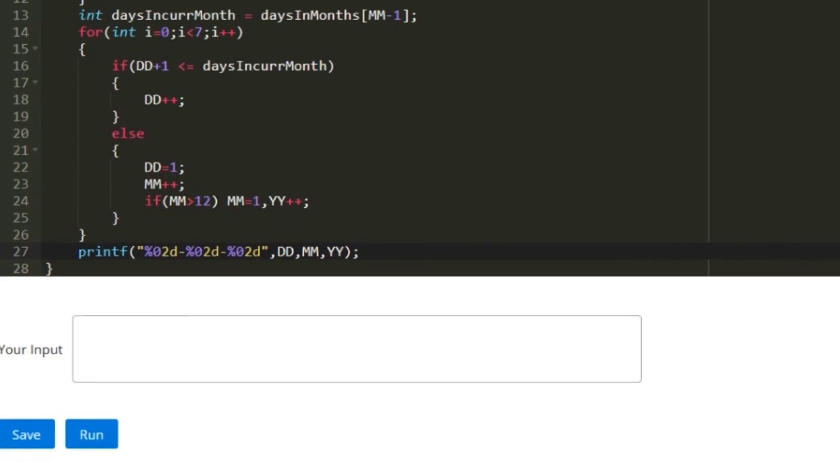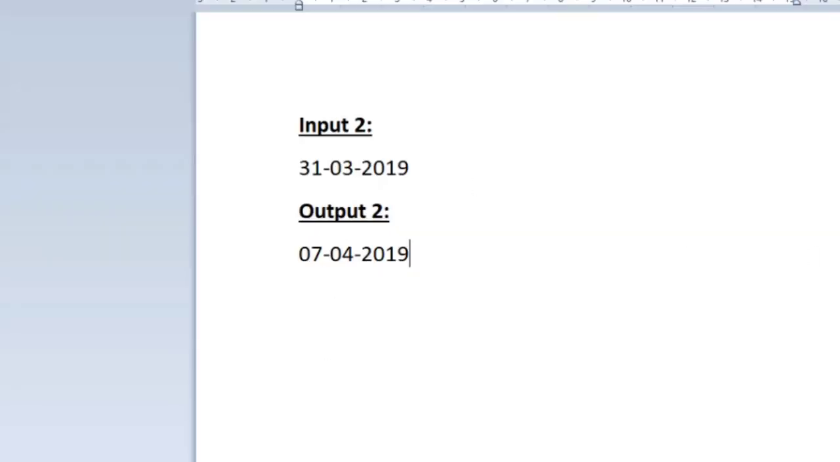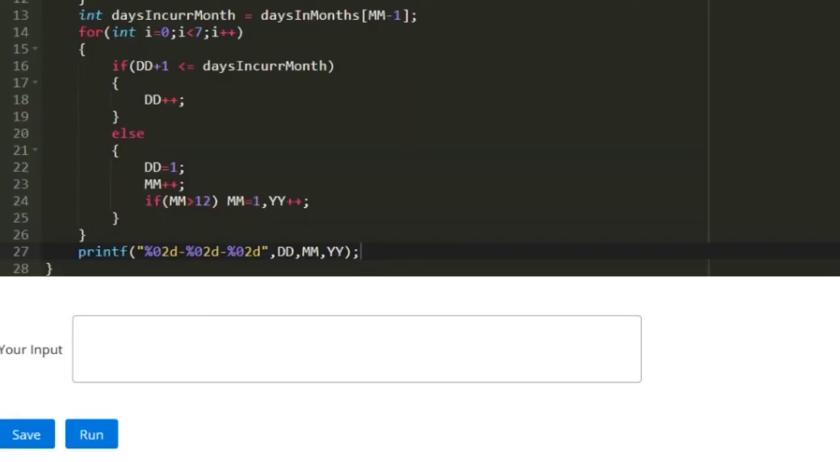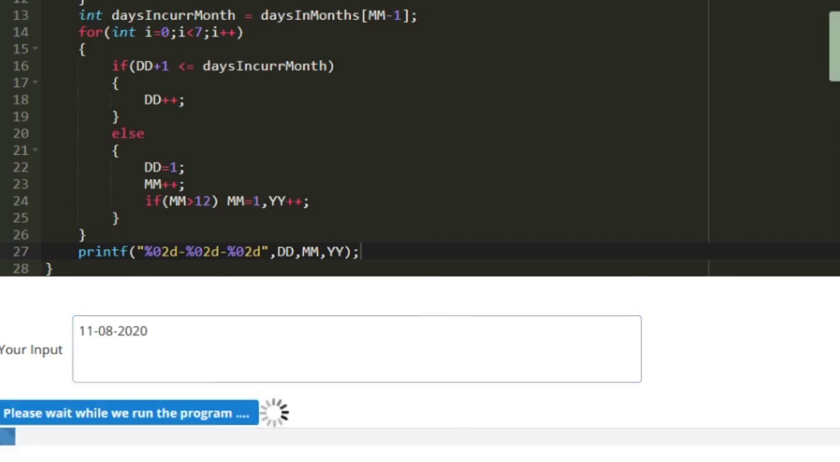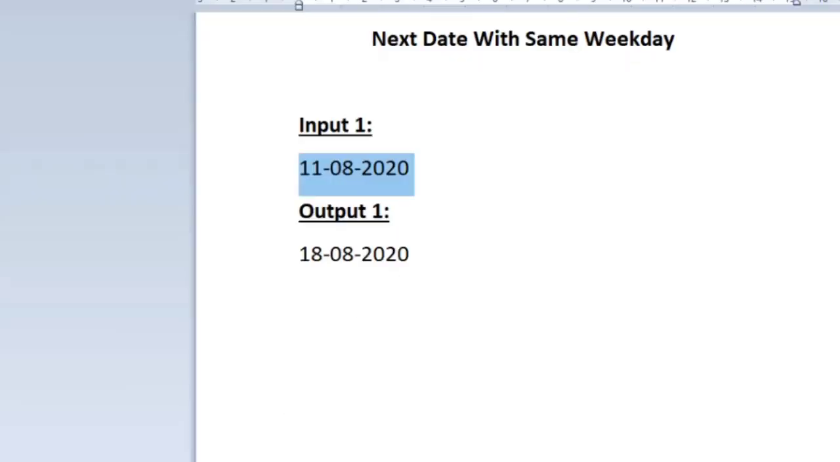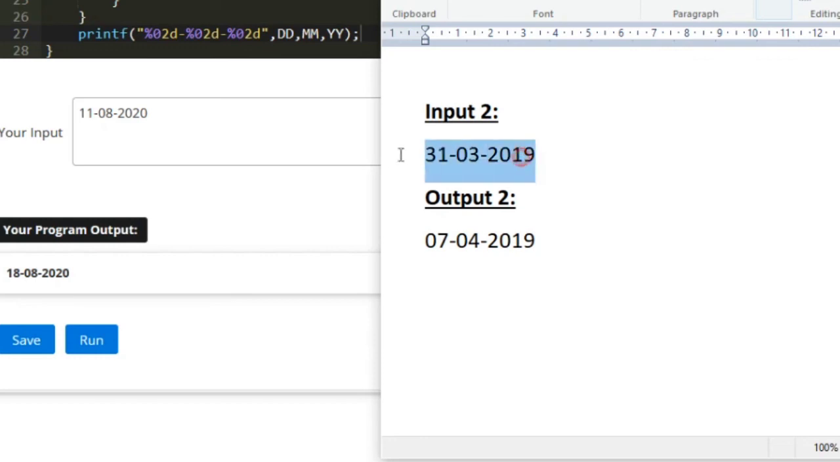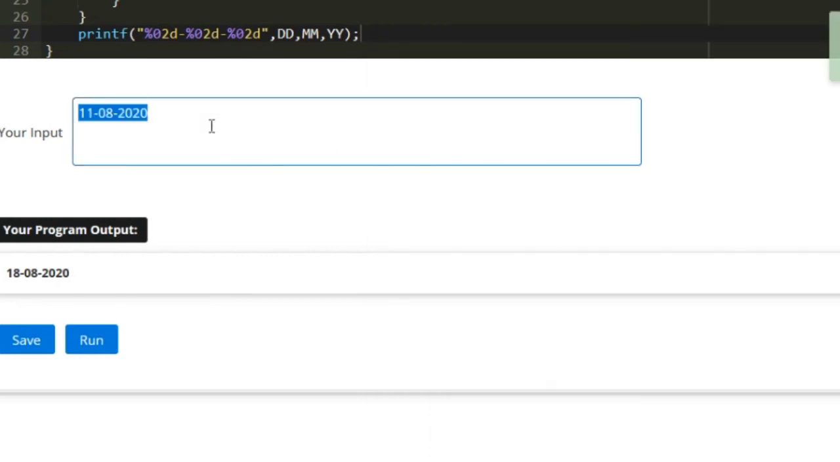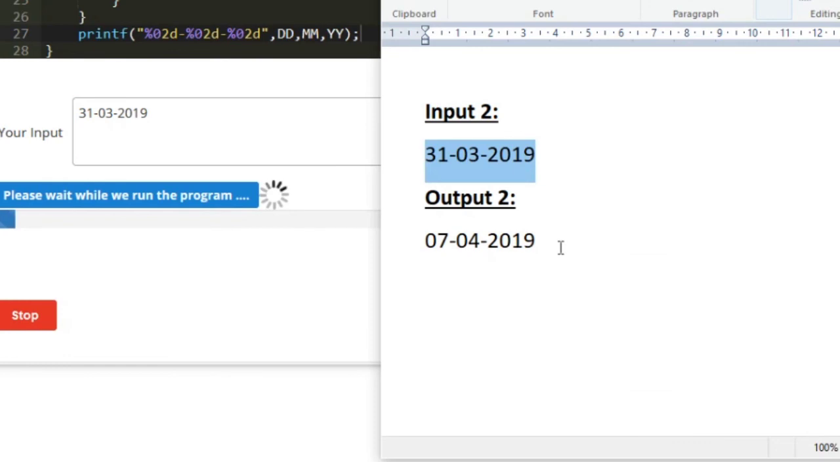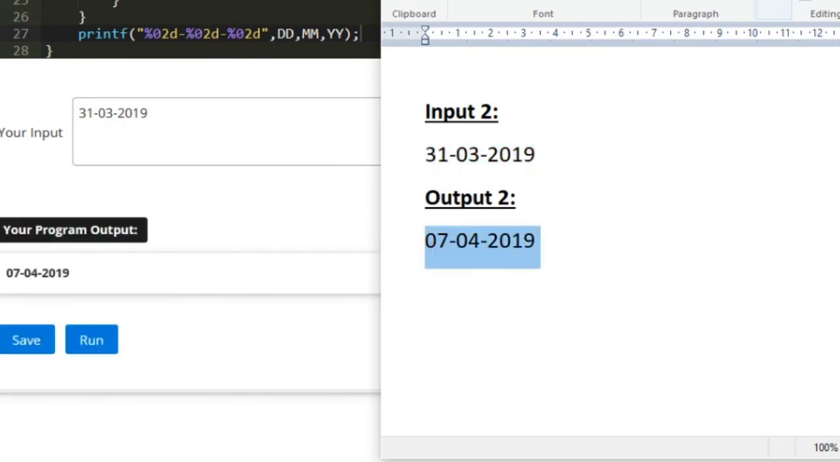Now let us check our program with the sample test cases. I have given sample input 1 and our expected output is 18/8/2020. We also get 18/8/2020. Now I have given sample input 2 and our expected output is 7/4/2019. We also get the same. So this is the logic behind today's daily challenge. Thank you for watching.